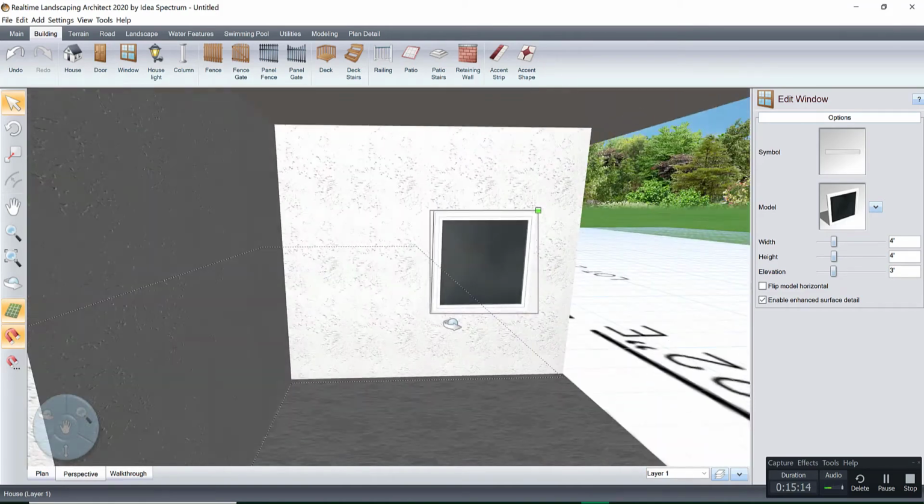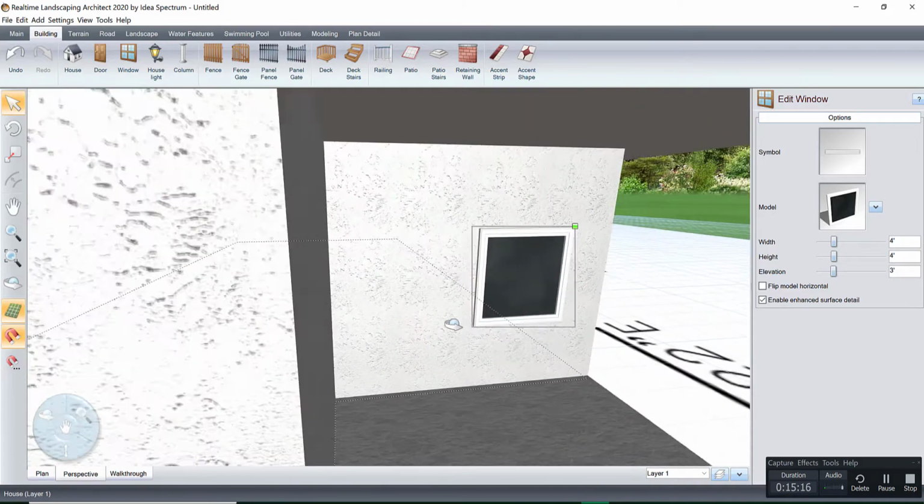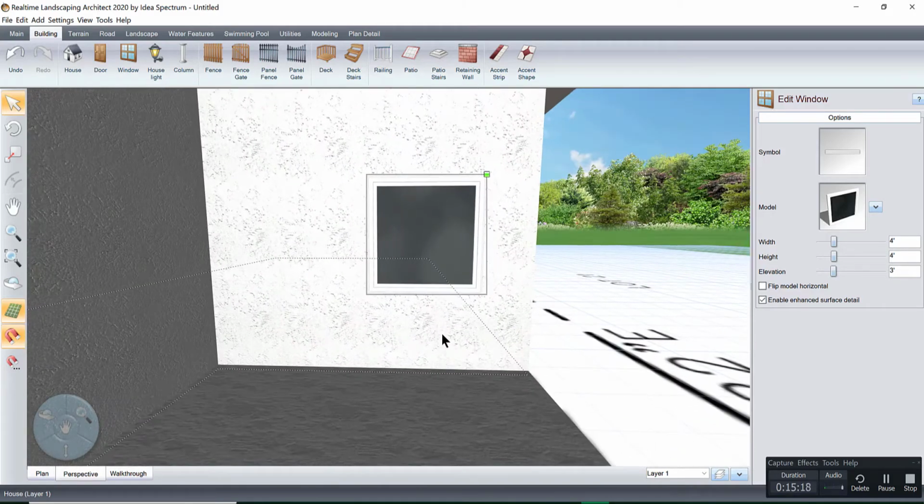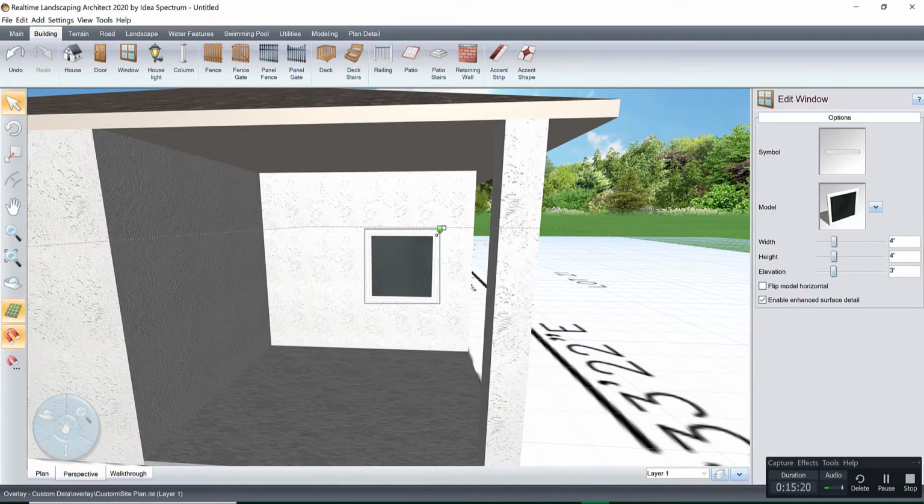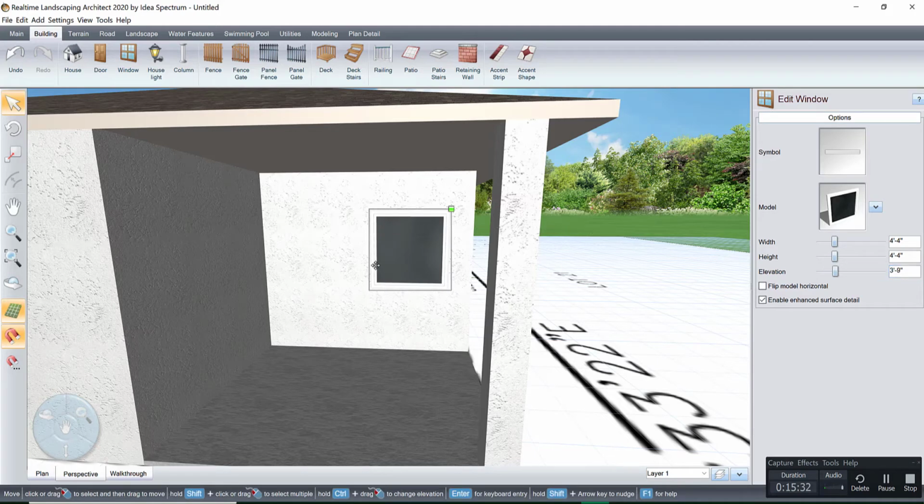I'm scrolling with the right mouse button. That window looks a little small. It is actually about that size. I'm going to drag it a little bigger, drag it over more, and raise the elevation on it just a little. And then we're going to add a door as well.